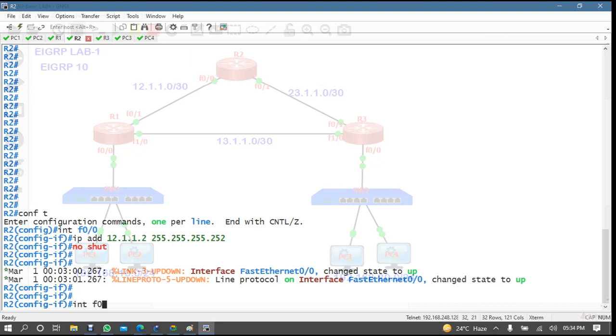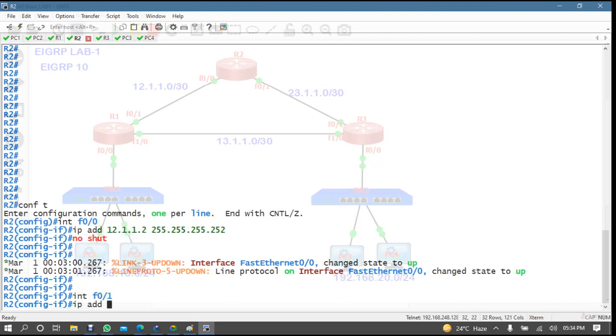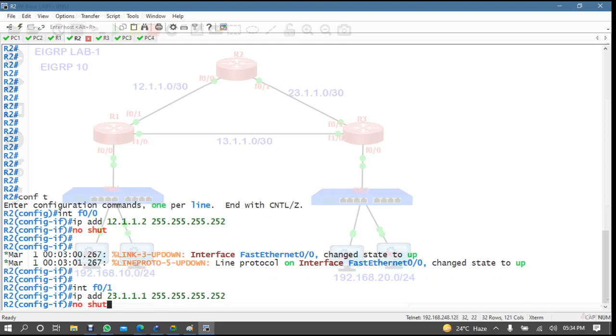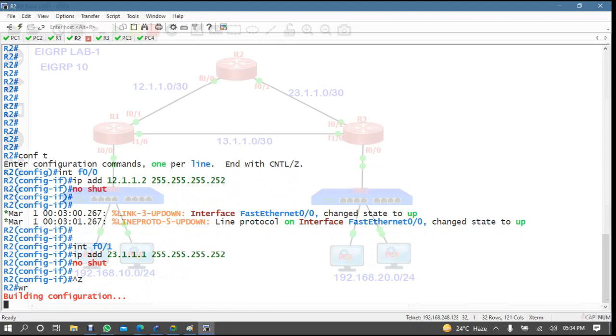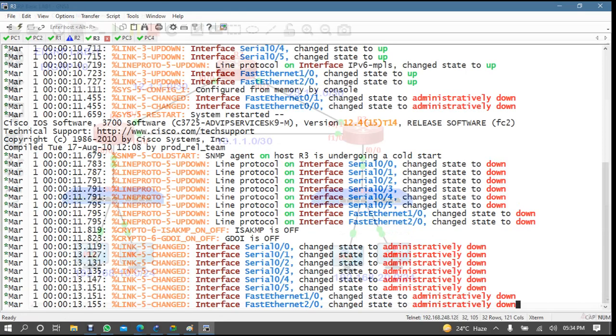Interface F0/1. IP address 23.1. Configuration is completed. No shut. R3.